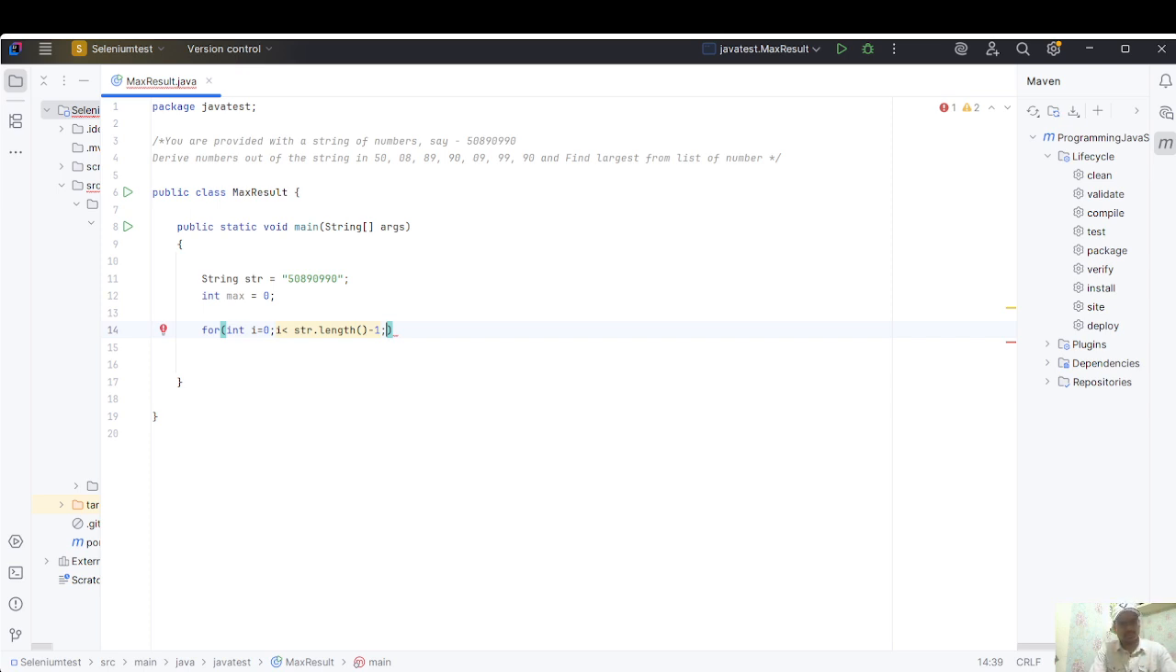So the length is 8, so we will be going from 0 to less than 7, that is 8 minus 1, that is 7. Okay, so that's how the calculation will be, and i plus plus.